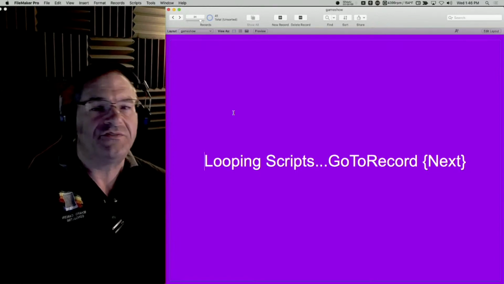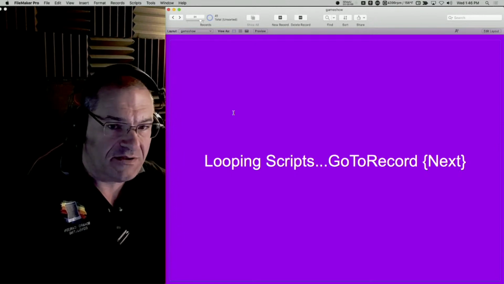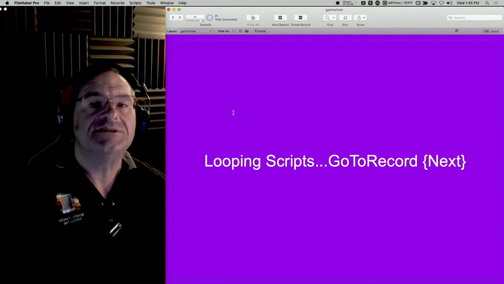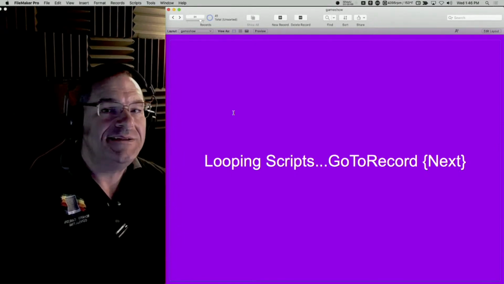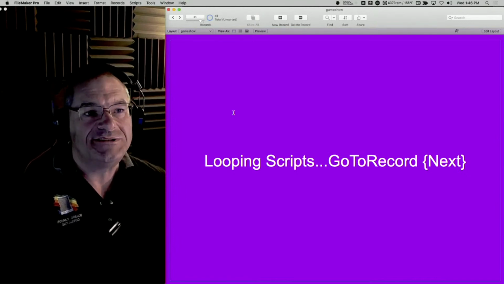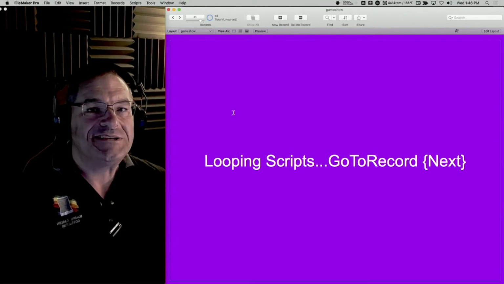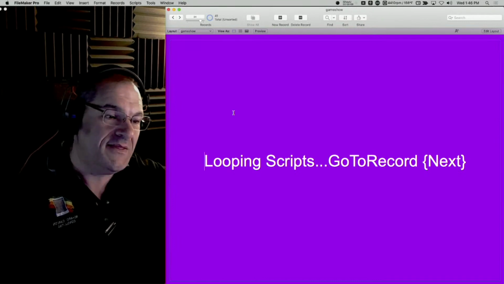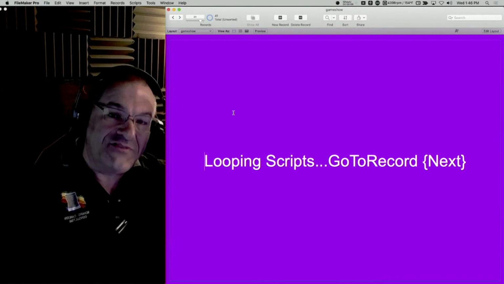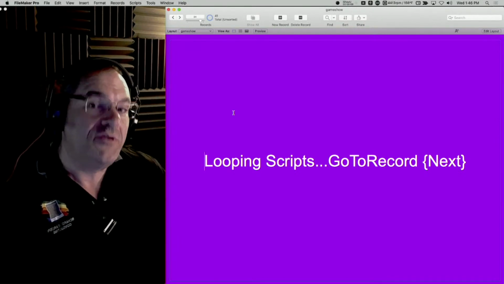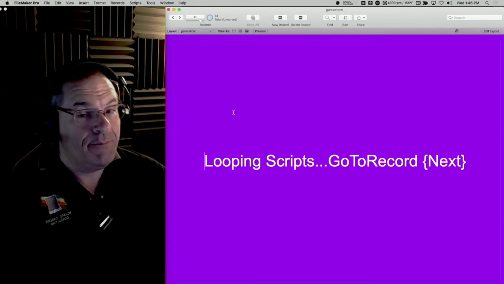Most people say exit the loop if this condition exists. Well, that didn't used to exist. Now it's Go to Next Record, Exit After Last, so it keeps flipping through records, and when it hits the last record, it tries to go to the next record. There is no next record, so it exits. You better know that.